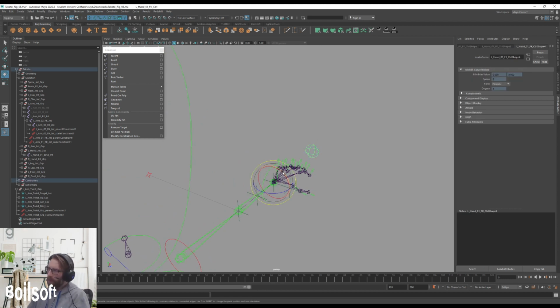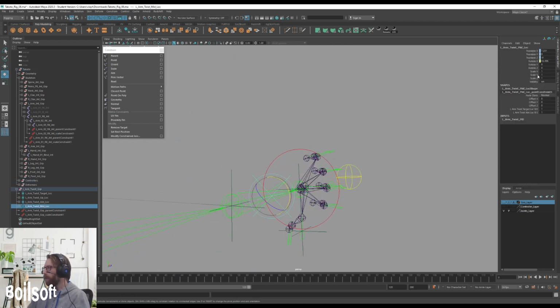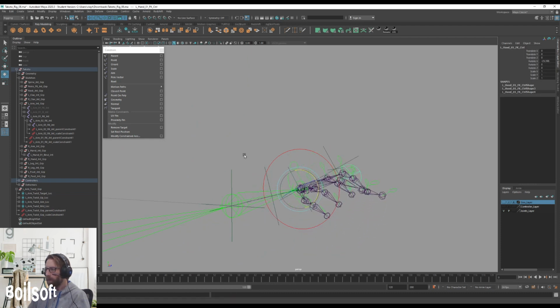If I rotate my hand, I've rotated 86 degrees. You can see the mid locator now has only rotated 43 degrees. So it's only rotating half. You can see that there, right? It's rotating half of what that aim locator is rotating. That's locked to the hand control.